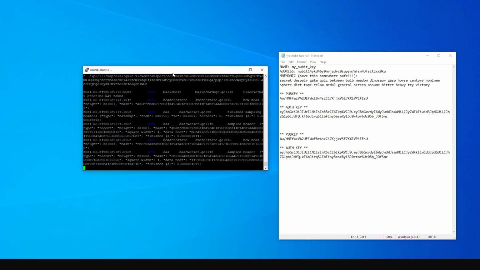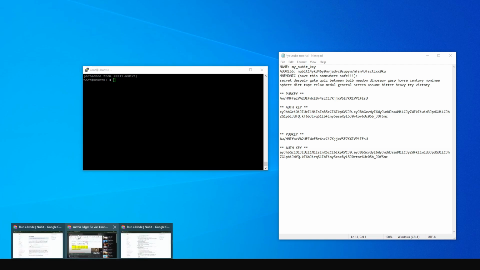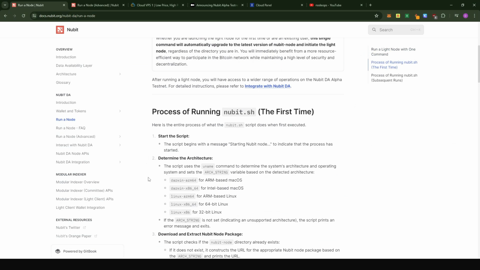So just press Ctrl A, leave the keyboard and press D. This would minimize the screen. And then I'm going to give you a command that you can use to basically find out what the seed phrase is. I saw this somewhere in the docs.